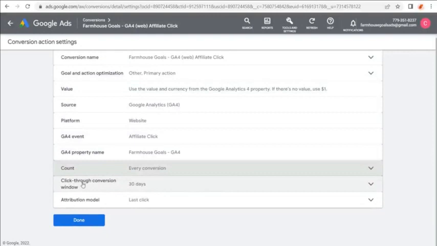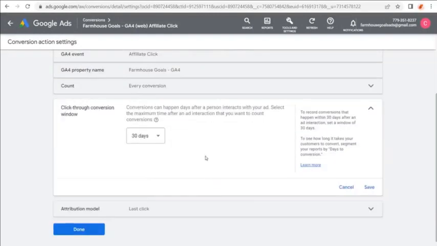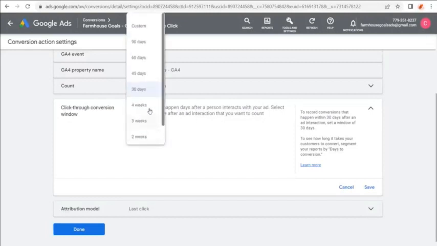Now, the other thing you can do is the click through conversion window. Conversions can happen days after a person interacts with your ad. So select the maximum time after an ad interaction that you want to count conversions. You can set this anywhere from 90 days down to 1 week. Usually 30 days is the default, and I usually just keep it at 30 days.